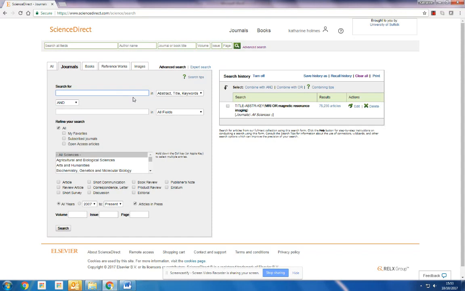So I'm going to go on to the next string, which will be the cartilage string. So notice that I'm using truncation to get alternative endings on the words. I'm also using the word meniscus, which is associated with cartilage, but it might have the ending meniscal as well. So that would find meniscus or meniscal. So it's stayed at abstract, title and keywords, so that's fine. So we can just send that search.